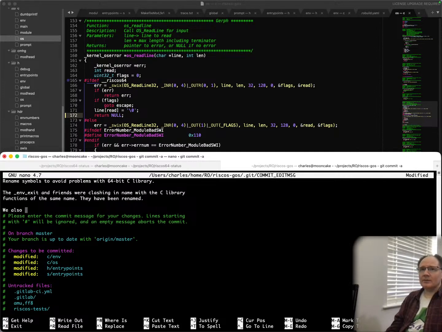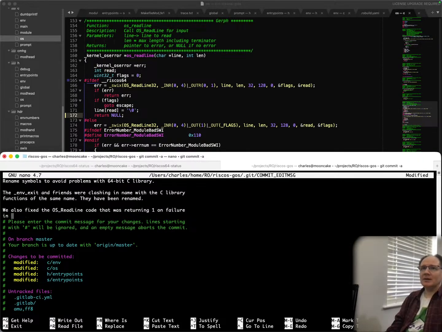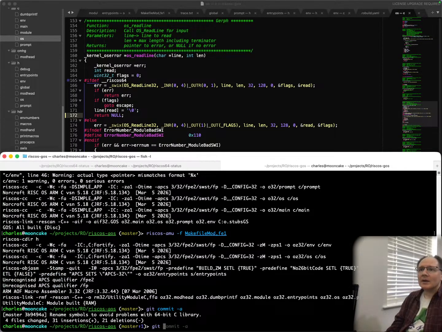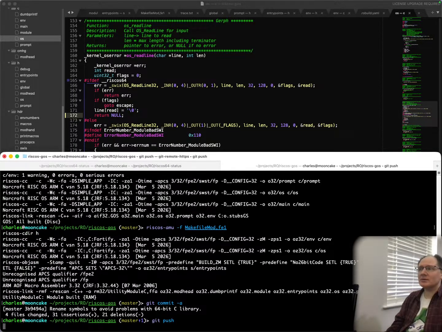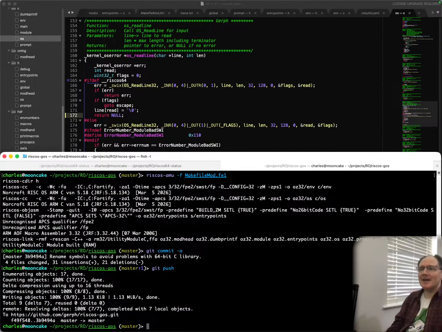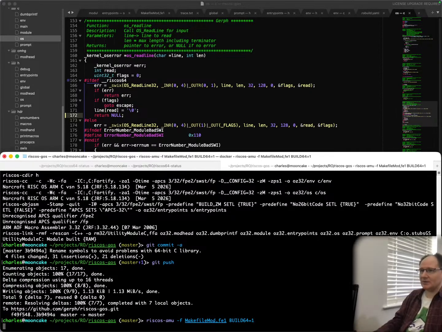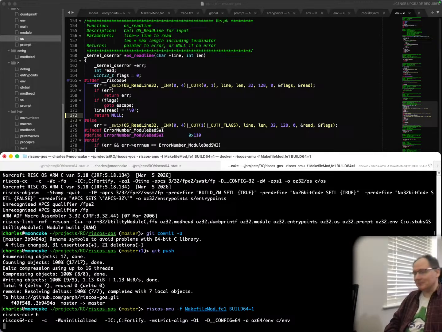I also fixed the OS readline code that was returning 1 on failure in the 64-bit case. Whoops. Okay, that's good. Push that so it's visible to people, and then we'll build it again for 64-bit this time. So build the module for 64-bit. This will now definitely fail.